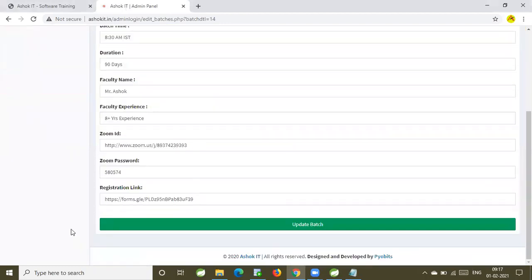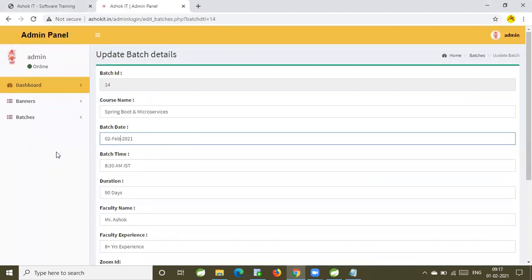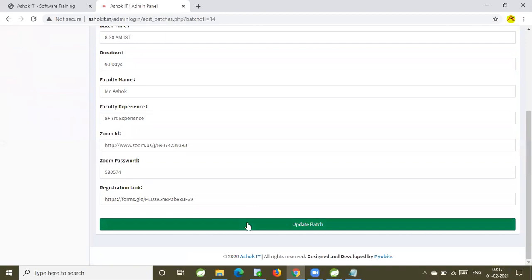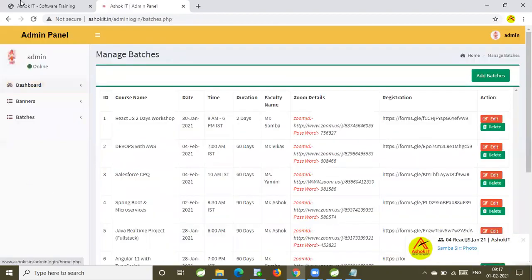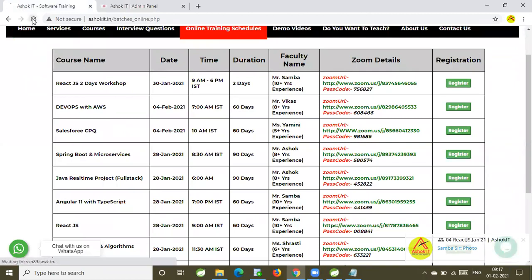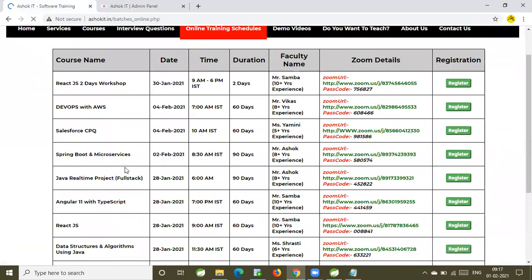Now, when I click on update, how will they understand for which record they need to update it? Based on the ID only. But for the end user, is that ID displaying, or is the ID not displaying for the end user? Not displaying. For the end user, ID is not displaying. Now you see the date is updated.